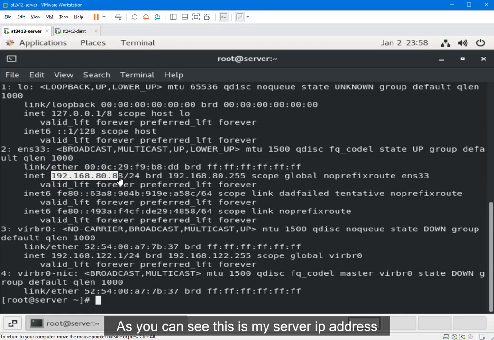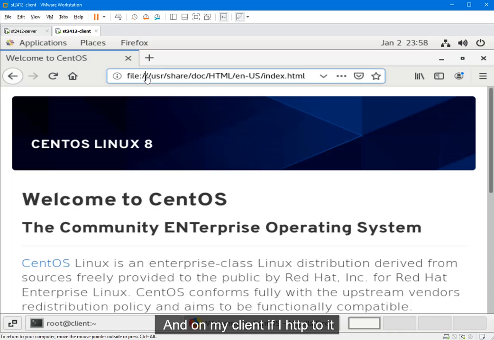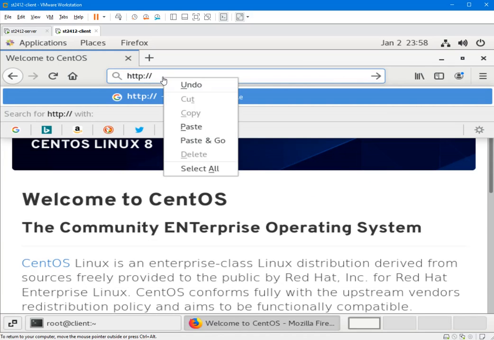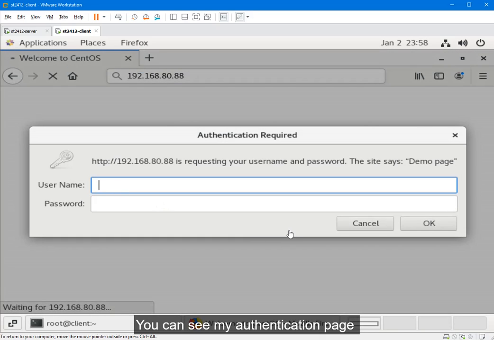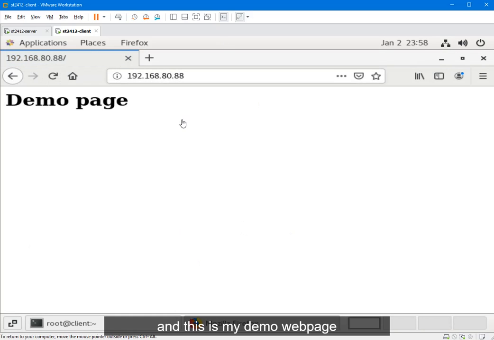So as you can see, this is my server IP address, and on my client, if I HTTP to it, you can see I have my authentication page, and this is my demo page.